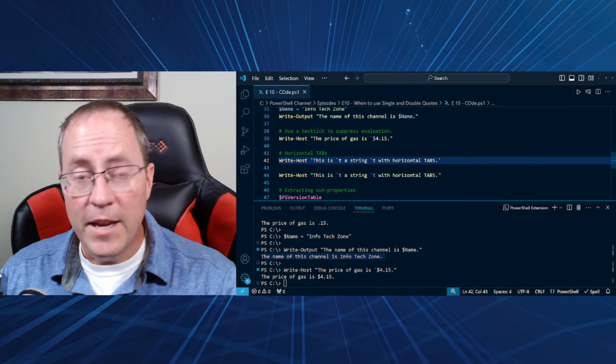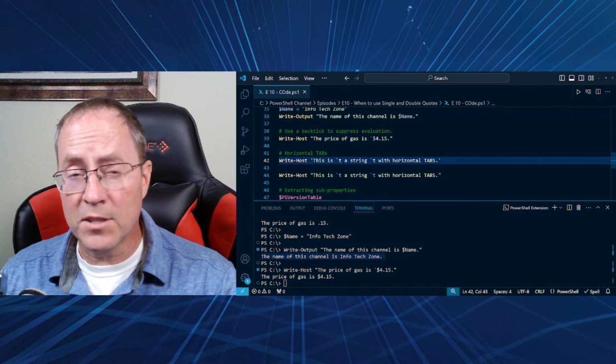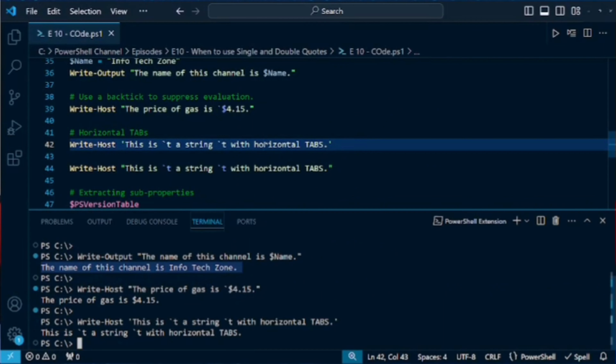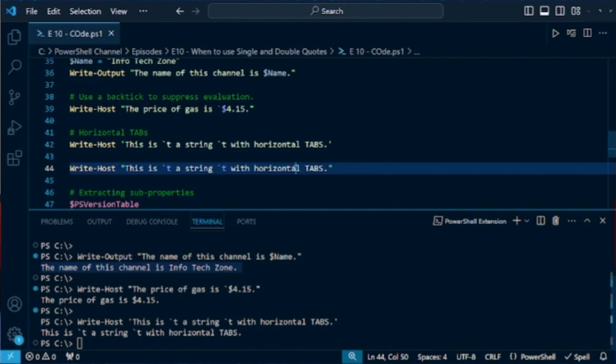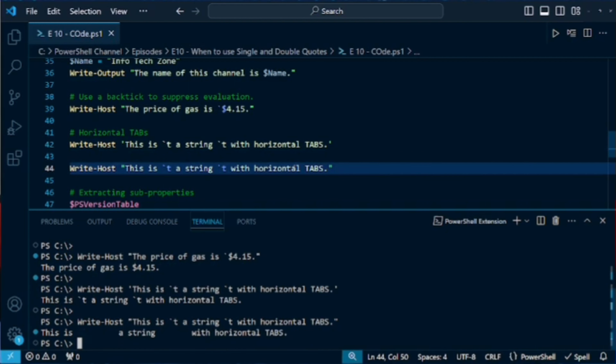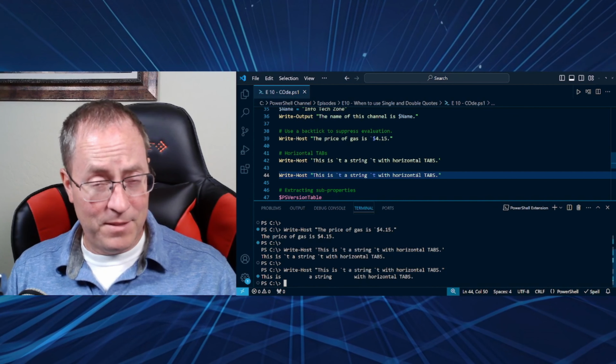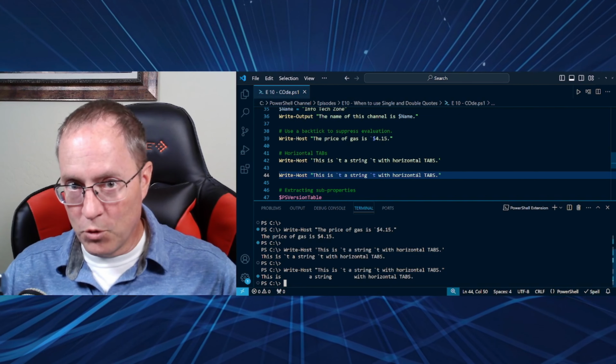Take a look. Here, I'm going to execute that line that's enclosed inside of single quotes. And there you can see this is space backtick T, a string. But when I do it with double quotes, you can see that it injects horizontal tabs. So again, the backtick only works with the double quotes.